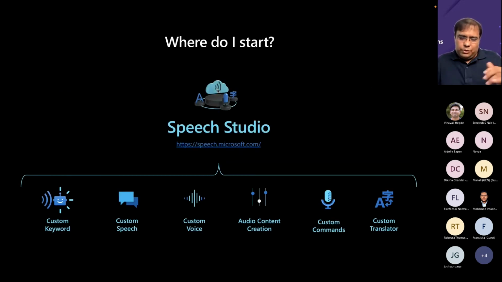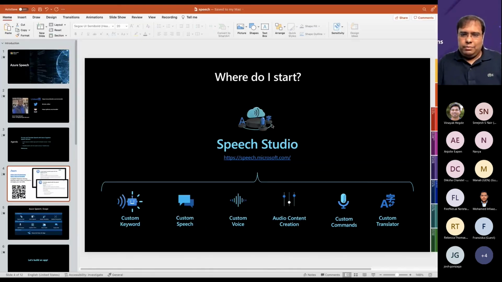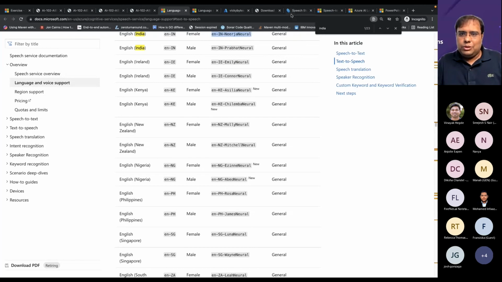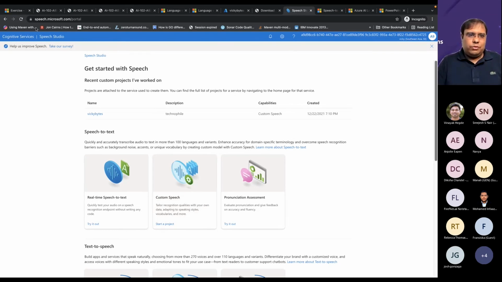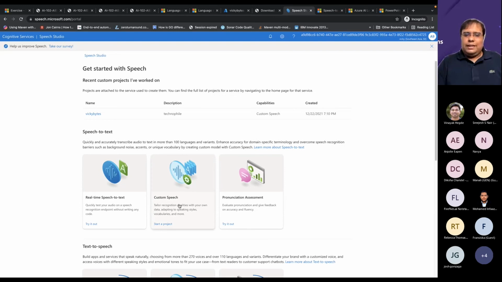I also wanted to spend some time on the studio. If there is time, I can spend some time on the studio as well. I have built a custom speech in the studio. All you need to do is go to speech.microsoft.com. It is available in a couple of regions as well, so just make a note of that. Go ahead and start building your custom speech. I have built one. It's pretty easy.